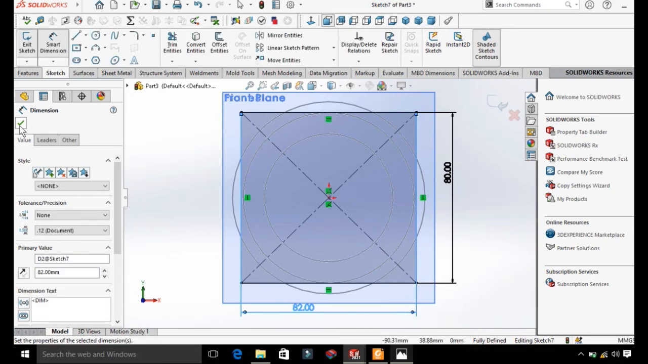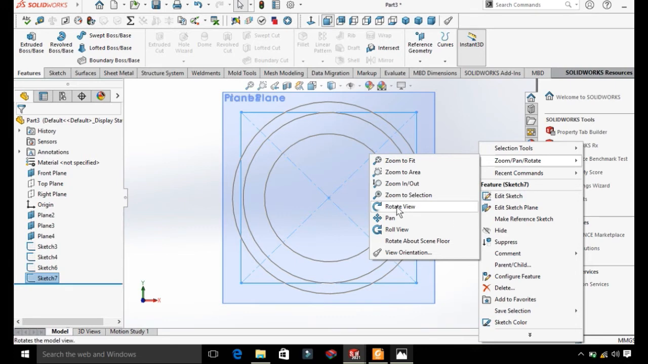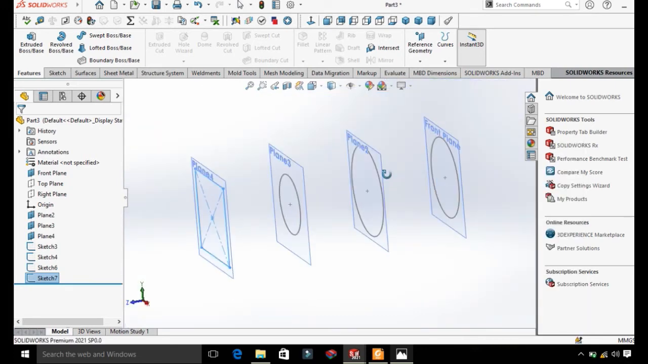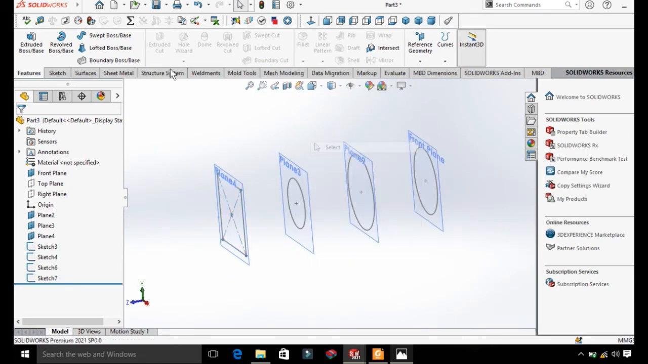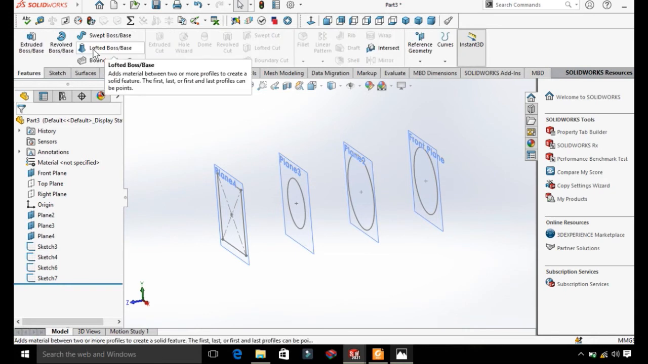Always exit your sketch, because for loft base or boss, you always exit the sketch. So the next thing you do, click on your features. You will notice that everything is open there, turned to a color, showing that you can perform all these features on the sketches you've done. But we are working with Loft today. So click on the Loft boss.